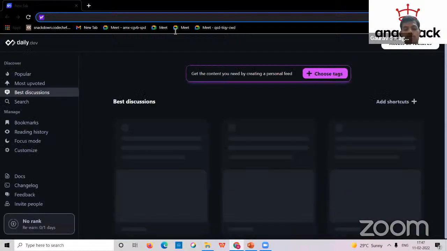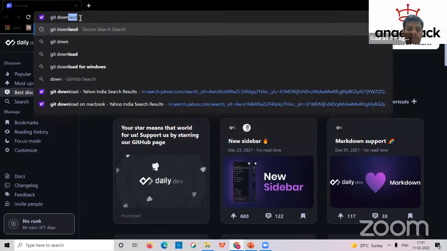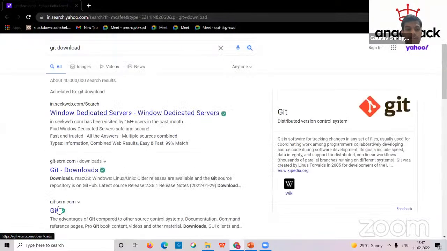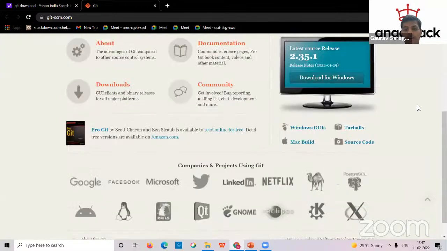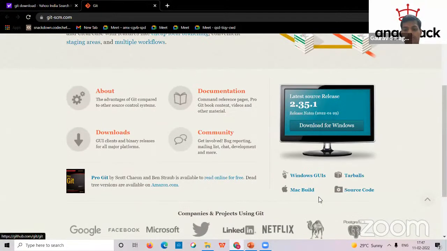What you have to do is search for Git download, and you go here and click on this download button, download for Windows. And if you're on Mac, voila. So download for Windows if you're on Windows and Mac if you're on Mac. And once it downloads, you're good to go.